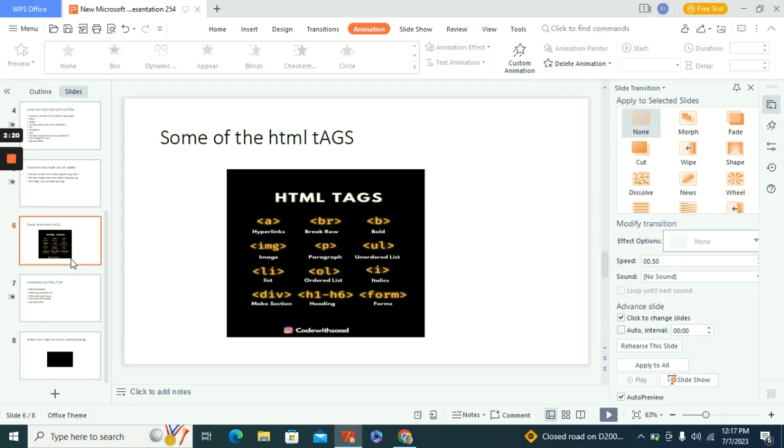Some of the HTML tags, when you look at these, you see this is a hyperlink. Here you see the break line, bold, image, paragraph, unordered list, ordered list, italic. This is just a description of what we have learned, and you are going to understand more.